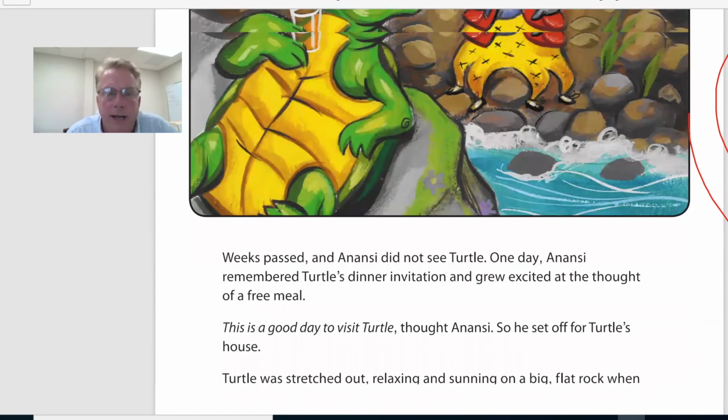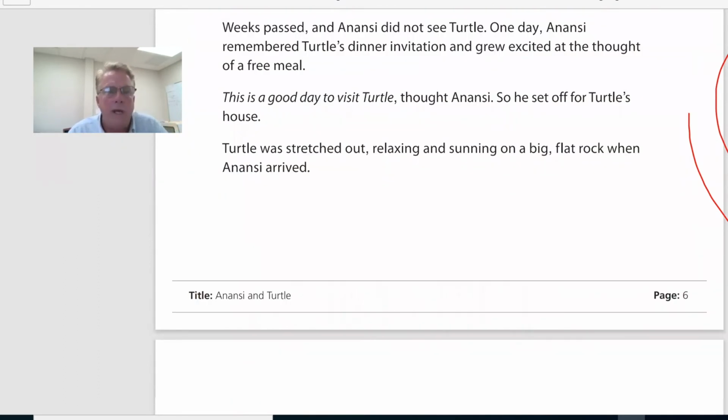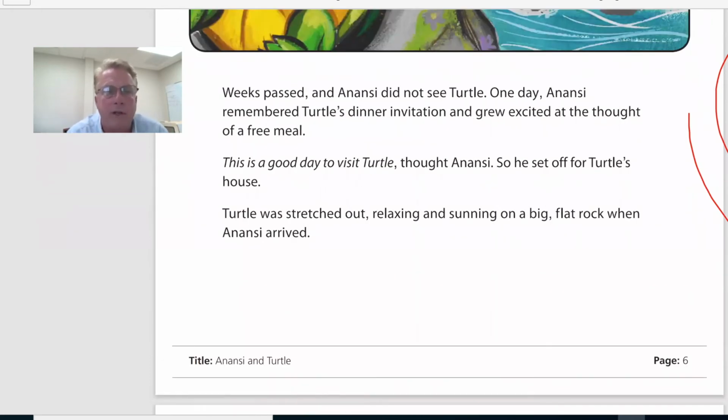Here comes Anansi. Weeks passed, and Anansi could not see Turtle. One day, Anansi remembered Turtle's dinner invitation and grew excited at the thought of a free meal. This is a good day to visit Turtle, thought Anansi. So he set off for Turtle's house. Turtle was stretched out, relaxing and sunning on a big flat rock when Anansi arrived.